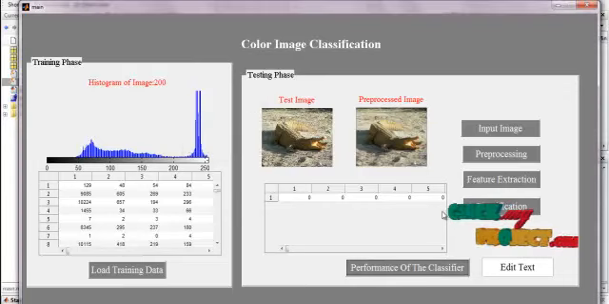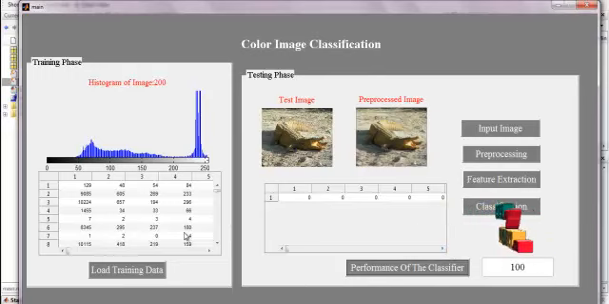Then the performance of the classifier is measured. While measuring the performance, we are measuring the performance on the trained database. So this gives 100. If we give any other untrained data, then the classification will be wrong. Here for the trained results, the classifier is exactly classifying the results. So the results were displayed here.